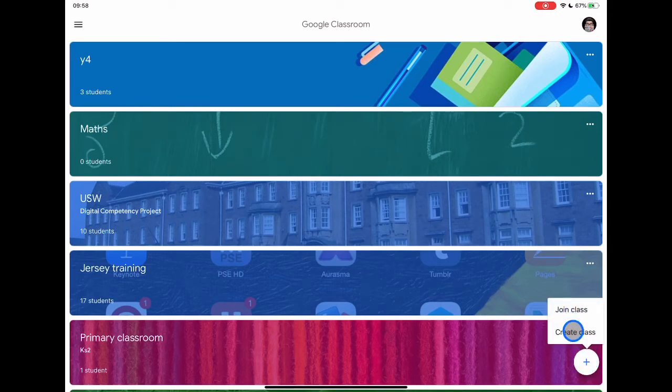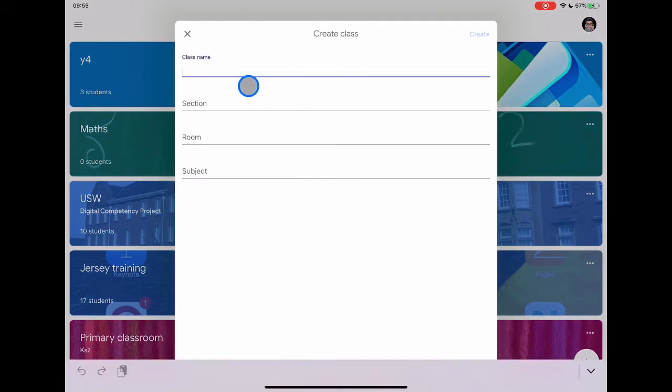So let's go ahead and take a look at how we would create a new class on the iPad. Again, nice and simple to get started with this. First of all, it's going to ask you for a class name and ask you to put this into a section. So I might say this is professional development. And that's useful because it's going to help you to organize things down the line.